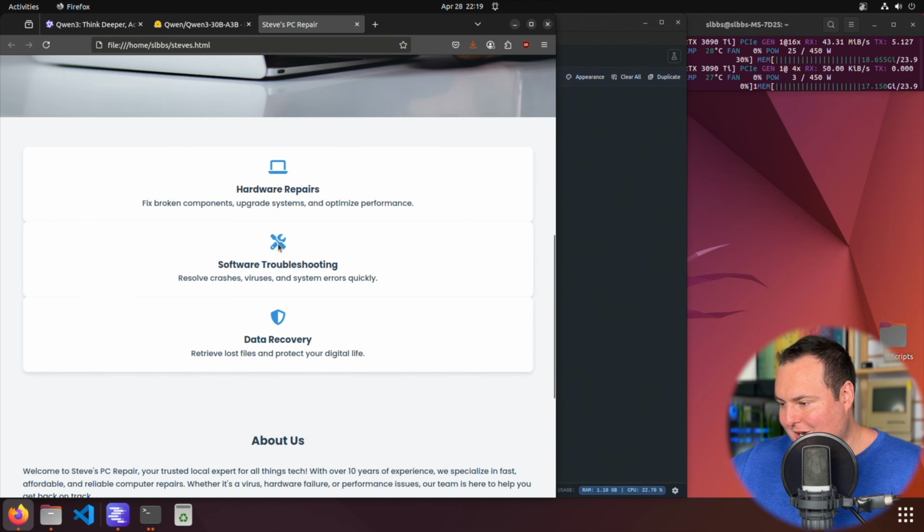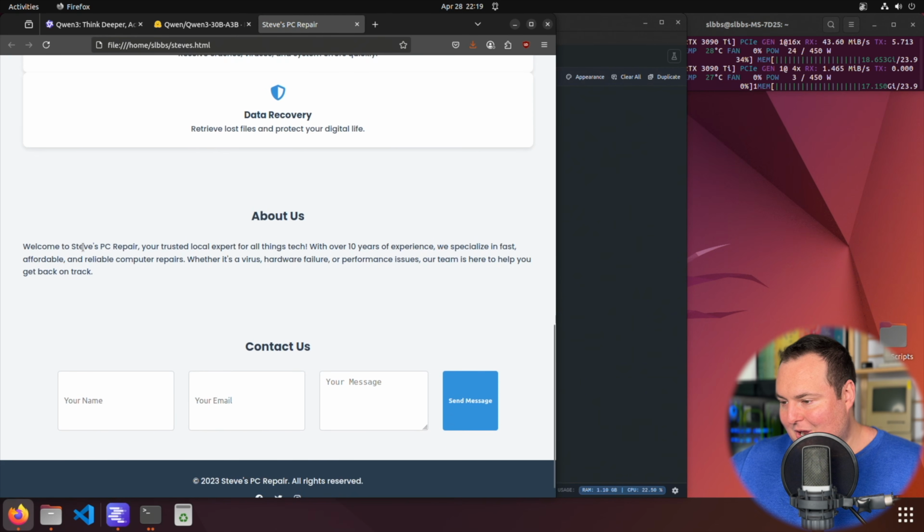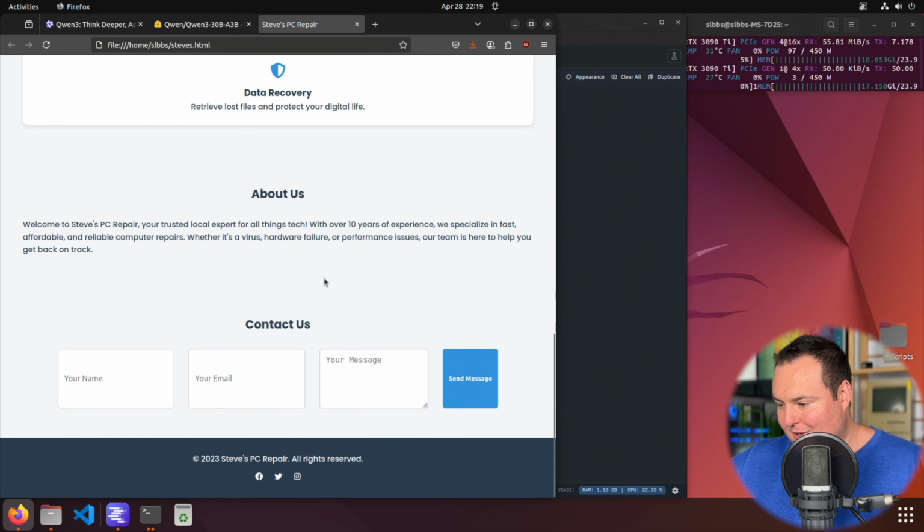Software troubleshooting, okay, maybe those two should be swapped, but that's okay. Data recovery, about us, welcome to Steve's PC Repair, trusted over 10 years of experience, not bad. How's the footer? All right, not bad, interesting. So this also is showing 2023. I'm starting to wonder if I'm the one that's confused, because I swear the 0.6 billion parameter model of this got 2025 in this test. So that is interesting.